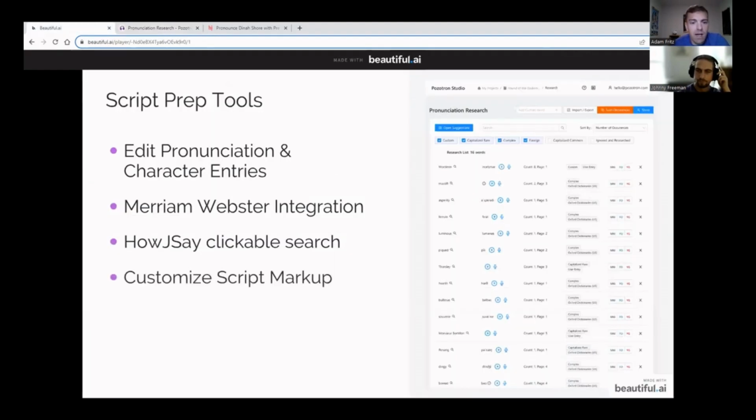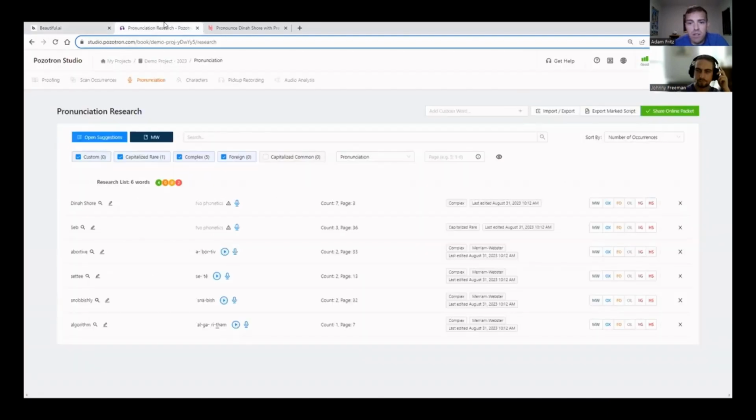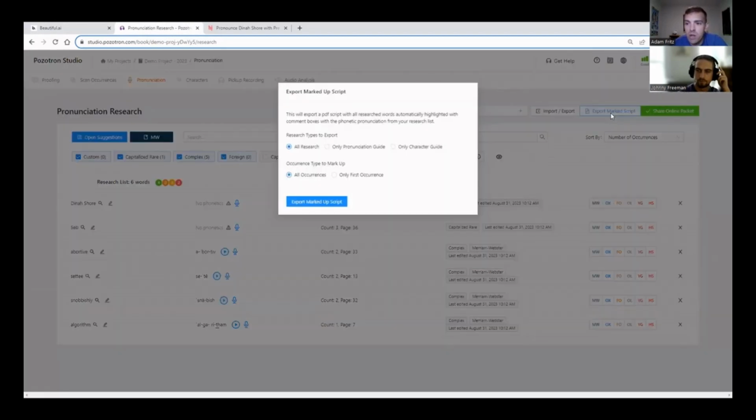Okay. Customized script markup. This is also something that has been requested for a while. So most of you probably know we have this feature, but once you've done your pronunciation research, you can click Export Marked Script as long as you've used a PDF manuscript. And what this allows you to do is export your marked up script, and now you can customize what you want highlighted. So you can highlight all research, you can highlight only the pronunciation entries, only the character entries, and you can mark up all occurrences of those words or the first occurrence.